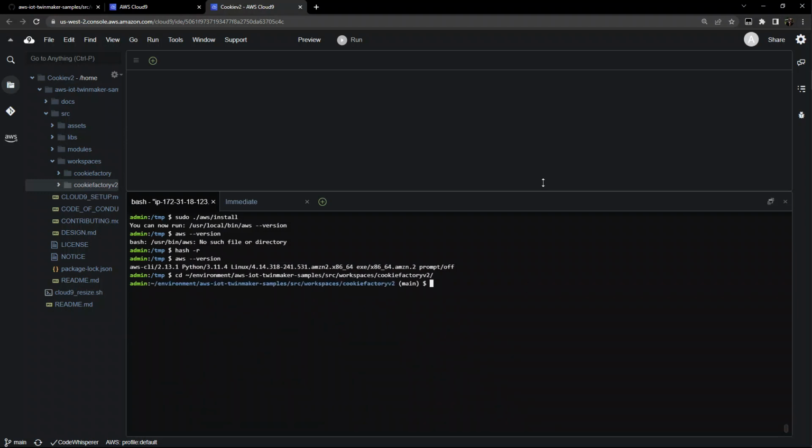And now let's test connectivity to AWS IoT TwinMaker with this command, and make sure you change to the region that you are using, in my case, US West 2. And this is just going to list the workspaces. We're looking for no errors here, and we haven't created a workspace yet, so this is exactly what we're looking for.